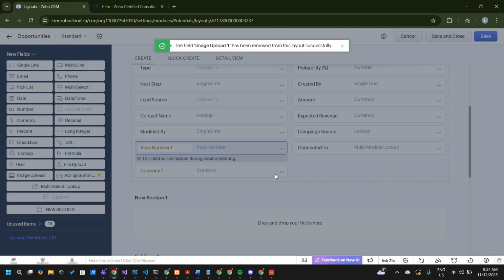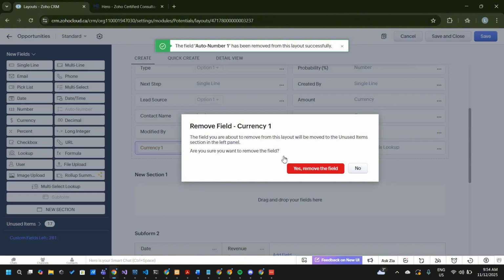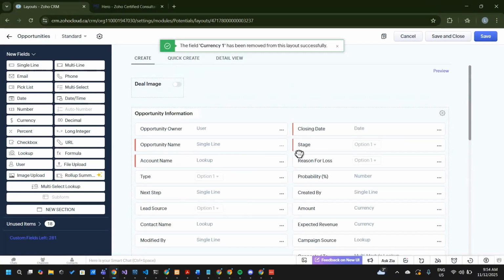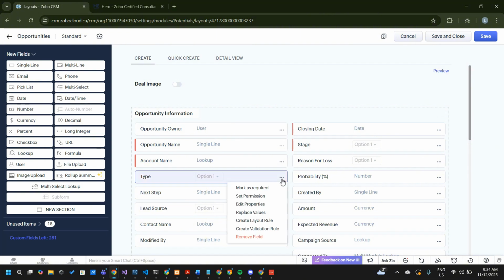Just a note, as we're removing fields, we may come across a field where the writing on the side here is black. And that means that it's a system field or it's a stock field. It came with that module. Some of these fields you cannot remove. They are required by the system to perform some functionality needed in this module.